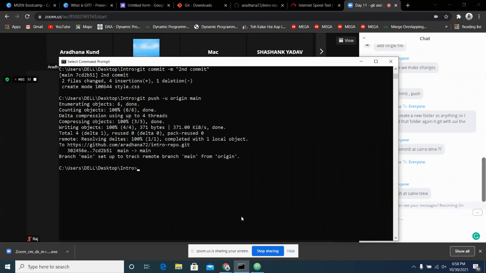So first of all, if you want to see what all your commit history was, you want to check out your entire commit history, you can just write down this command, git log --oneline. So this will basically show your commit history. Now you are on this particular commit, that is the second commit. This was your first commit.